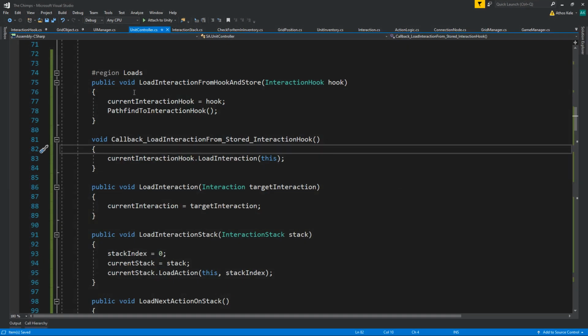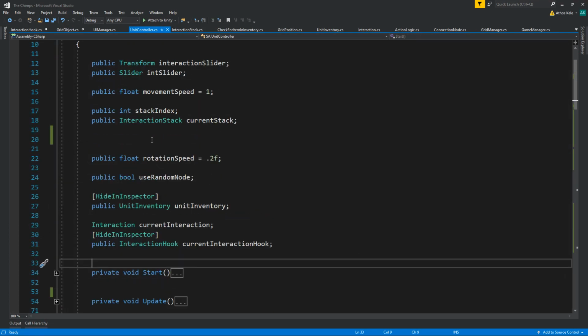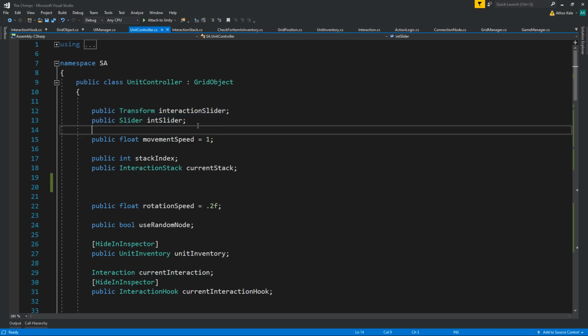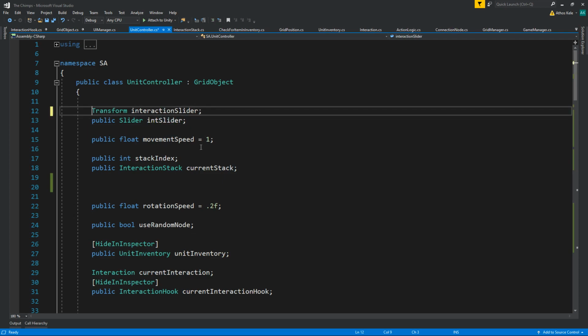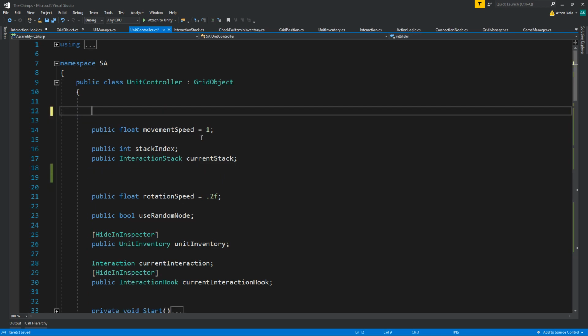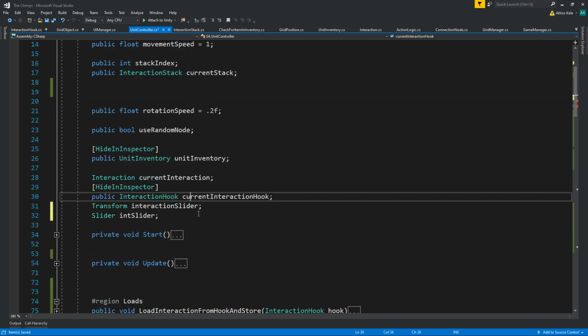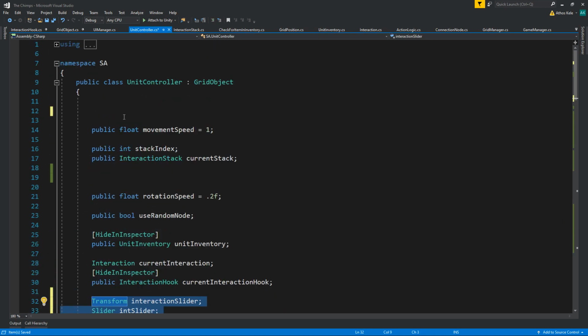For now, we're just going to go on the unit controller. Let's collapse everything, and then we're going to have to assign the interaction slider and the integer slider. Well, the interaction slider, we're going to have to assign via code, so we don't need them to be public. I'm just going to move them below. I don't like seeing the private variables first.